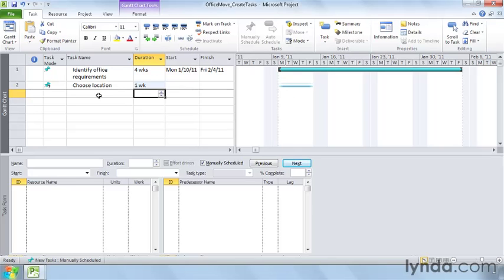To create a new auto-scheduled task, type the task name. Say Define Budget. In the Task Mode cell, click the down arrow and choose Auto-Scheduled. Because the task is auto-scheduled, it has to have a duration, start, and finish date. Project sets the duration to 1 day with a question mark to show that it estimates the duration at 1 day. It also sets the start date to the project start date and calculates the finish date for you.